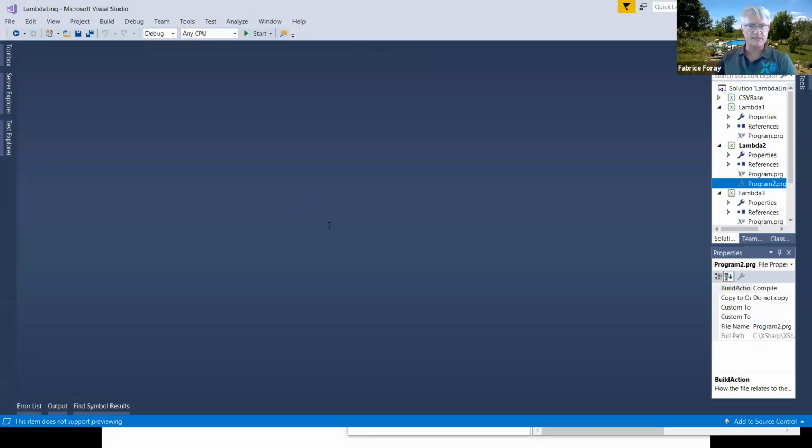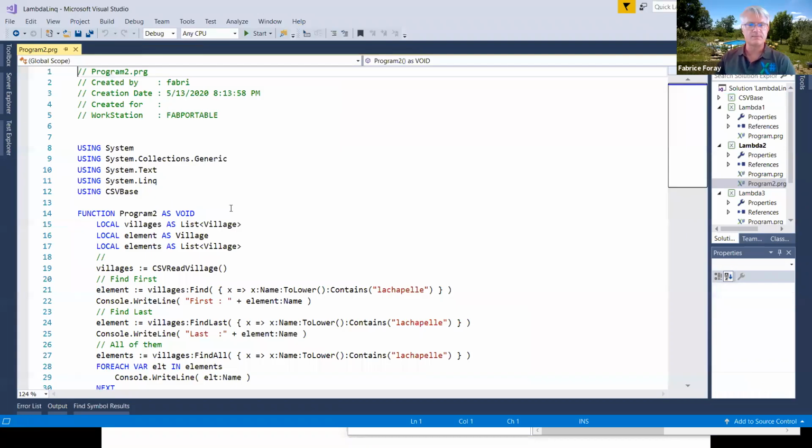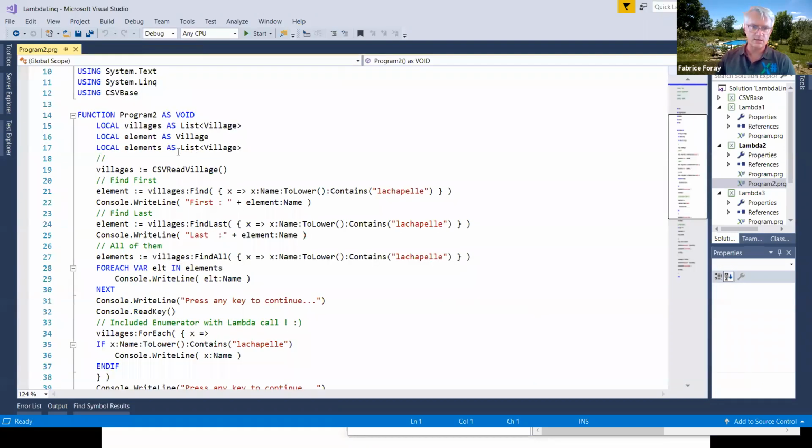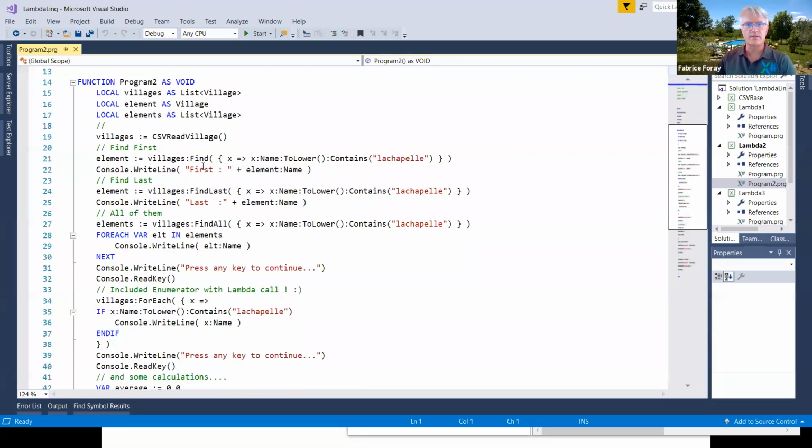You can, for example, there are some extension methods to the list, to the collections, and you can, for example, find the first one that contains something. So this is my lambda. I'm using the extension method find against the list of villages. And what I'm doing, I'm looking after all the objects inside the collection. So the objects are from the village type. They have a property called name, which is the name of the village.